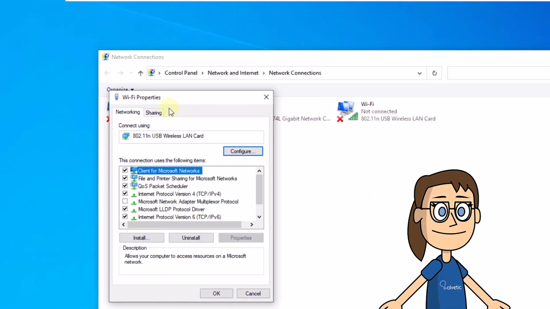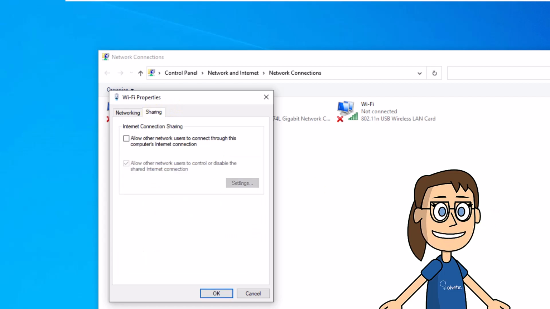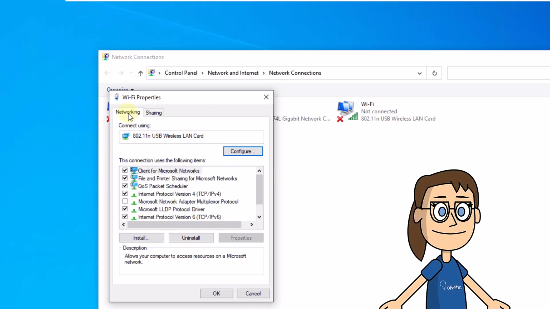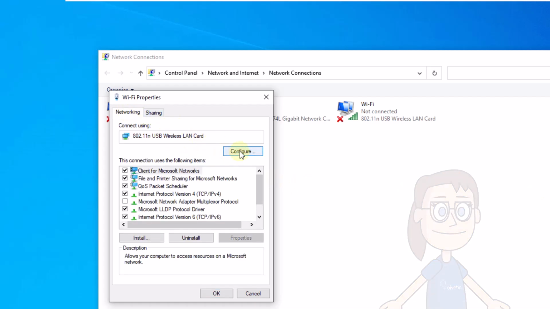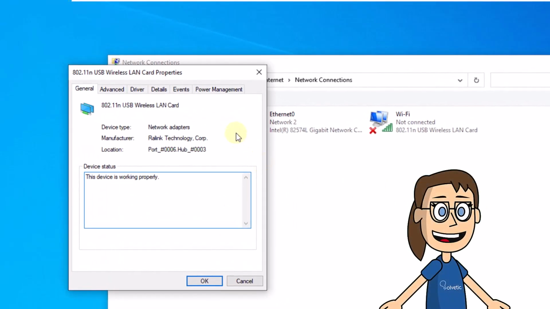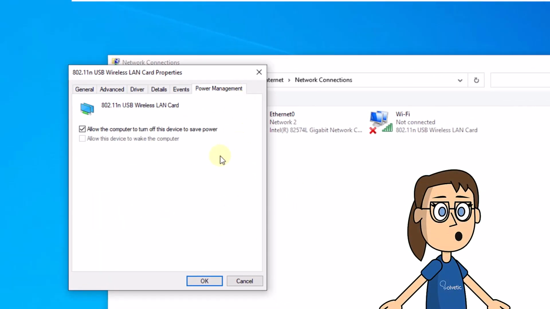Then, on the Sharing tab, check that the Allow other network users to connect through this computer's internet connection checkbox is not selected. Return to the Networking tab. After that, click on Configure. On the Power Management tab, uncheck the box Allow the computer to turn off this device to save power.